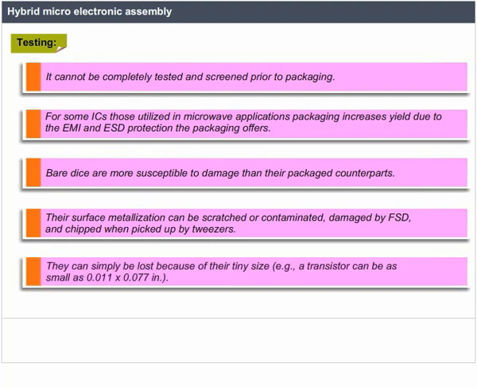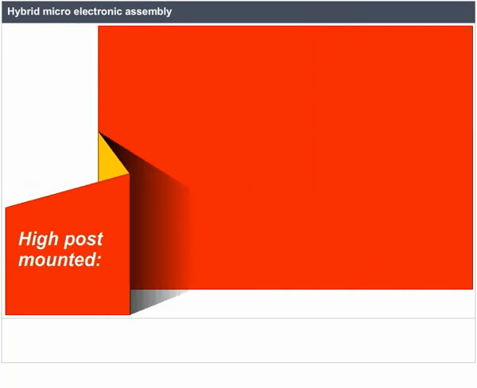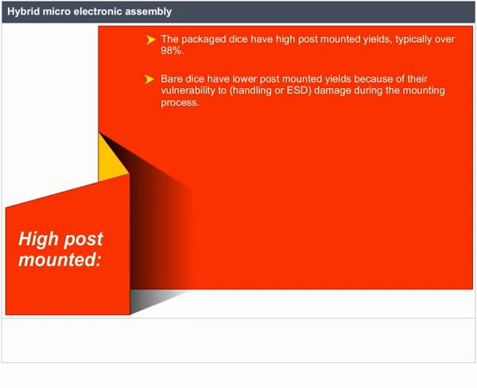For example, a transistor can be as small as 0.011 by 0.077 inches. Post-mounted yields are high. The packaged dies have high post-mounted yields, typically over 98%. Bare dies have lower post-mounted yields because of their vulnerability to damage during the mounting process.